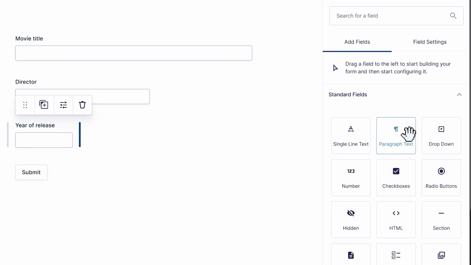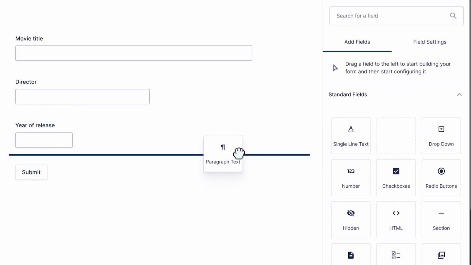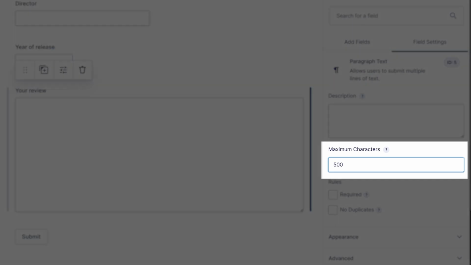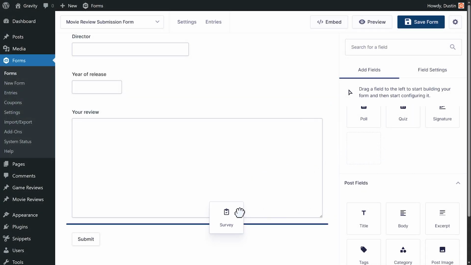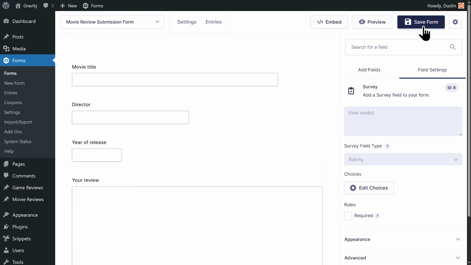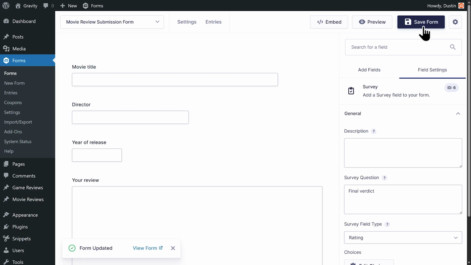I'll then add a paragraph text field that lets users type their review. And if I want, I can set a maximum character limit within the field settings. I'm also going to add a survey field and set the survey field type to rating. At this point, I'm happy with my form, so I'm going to save my changes.